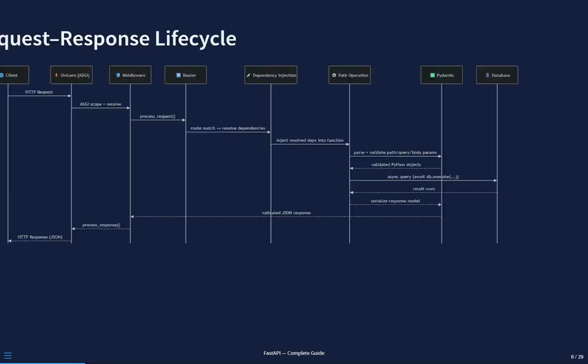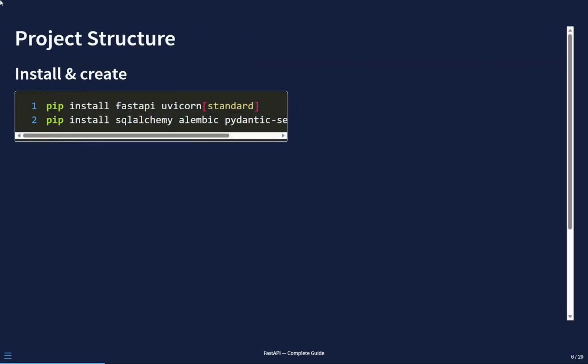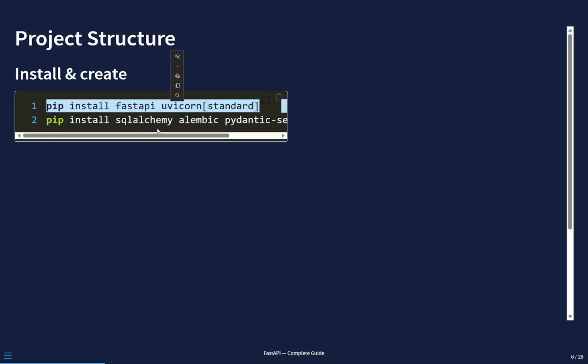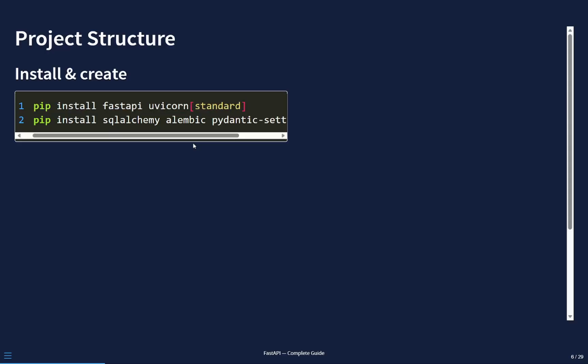Let's look at how to structure a real FastAPI project. Starting with the install: pip install fastapi uvicorn standard. The standard extra pulls in uvloop, httptools, and WebSocket support. Add SQLAlchemy, Alembic, and pydantic-settings for a full production stack. Here's the directory layout I recommend for anything beyond a simple script.